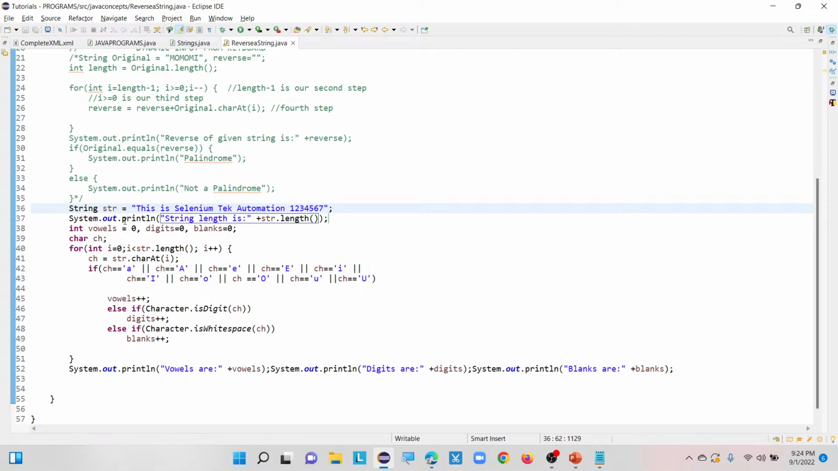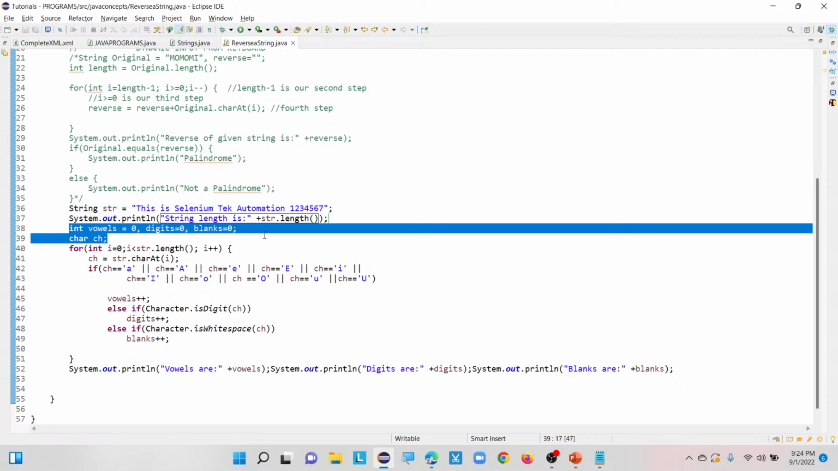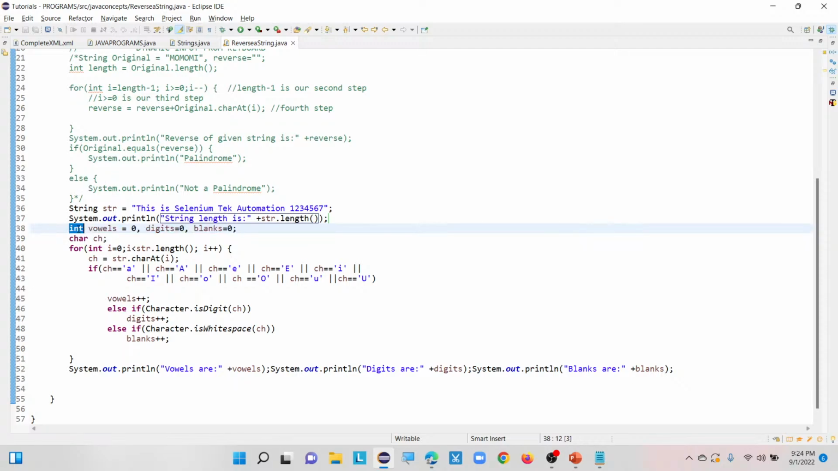So next, what I am doing is counting all the blanks, digits and vowels. That's why I'm taking integer data type variables vowels, digits and blanks. If I want to count, we need to count from each and every index value, so that's why I'm taking a character variable. After this I am taking one for loop. Inside that for loop I am starting from the 0th value up to 39. Here 0 is less than 39, so it will go inside this for loop.